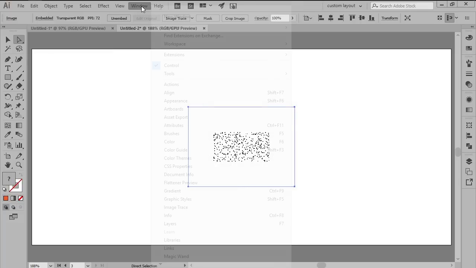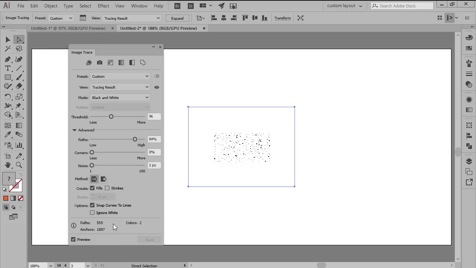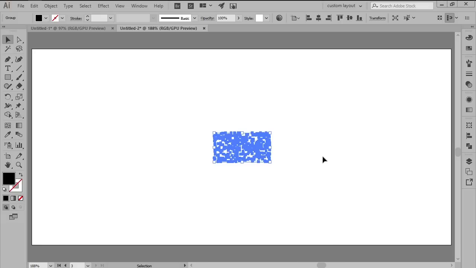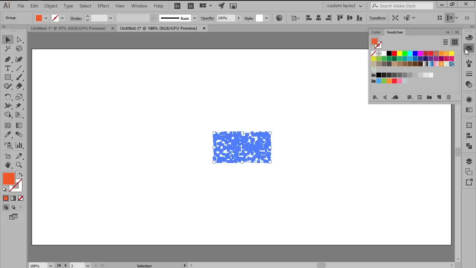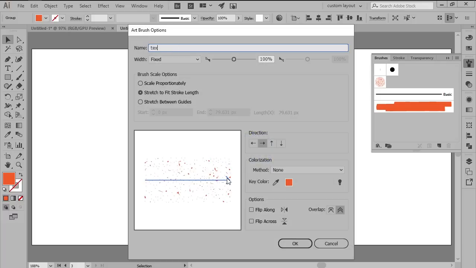Once you're done, go through the same tracing process, only this time set the threshold to 96, the paths to 84%, the corners to 0%, and the noise to 1 pixel, making sure to enable the Ignore White option. Expand the trace, and then turn the resulting effect into an art brush, giving it a custom name, making sure to set its colorization method to tints and shades.